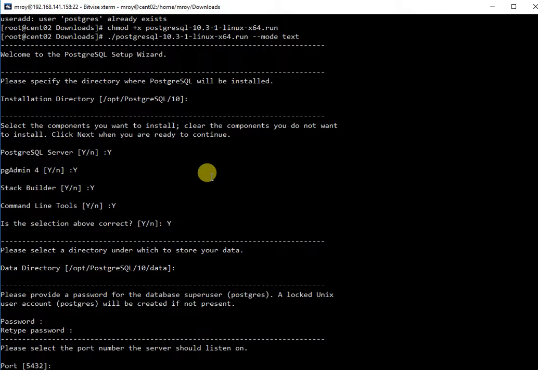Now for the port, 5432 is the default port. If I want to specify some other port, I can mention that and then press enter. I will keep it default, and just press enter.